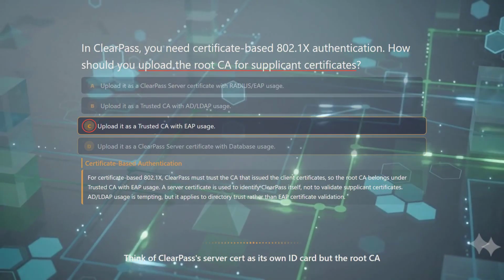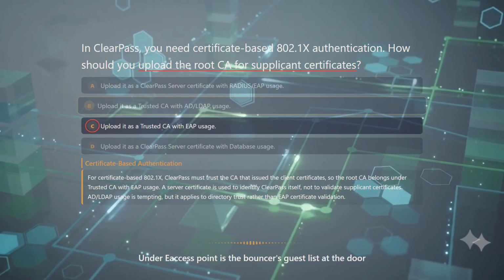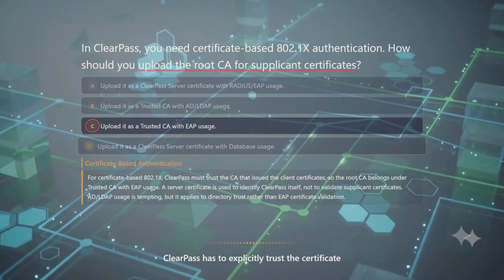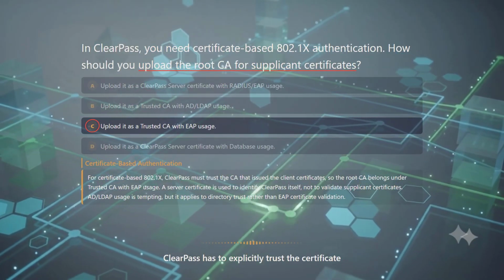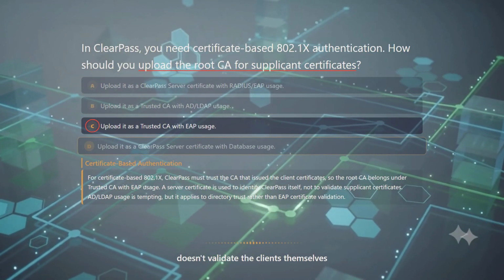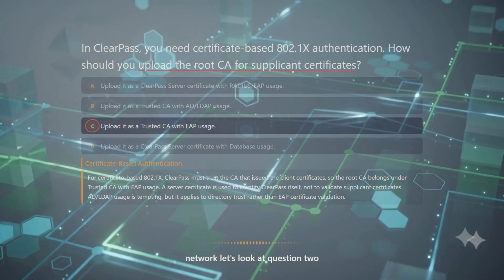Think of ClearPass's server cert as its own ID card, but the root CA under EAP is like the bouncer's guest list at the door. ClearPass has to explicitly trust the certificate authority that issued those client certs. Oh, okay, so option A is out because a server cert doesn't validate the clients themselves. Exactly. Speaking of identifying who is on the network, let's look at question 2.